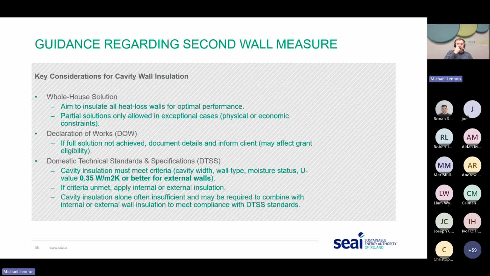Any partial solutions that are on the property, that should be detailed in the declaration of works. So everything should be documented on the declaration of works, and you may need to inform the client that it may affect the grant eligibility if a full whole surface solution isn't achieved.